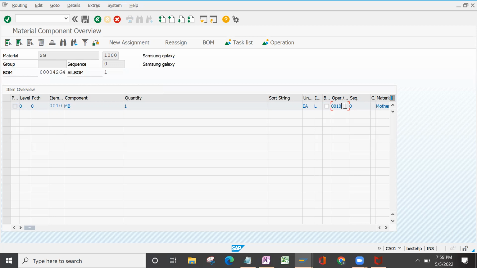Is it clear for everyone? As of now, what we did with respect to the routing. Yes, sir. Remaining guys? Yes, yes.